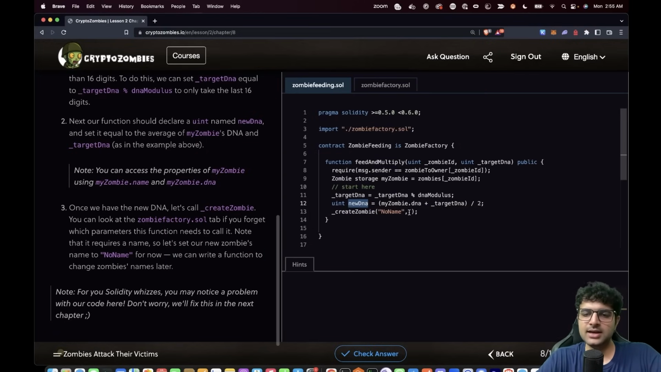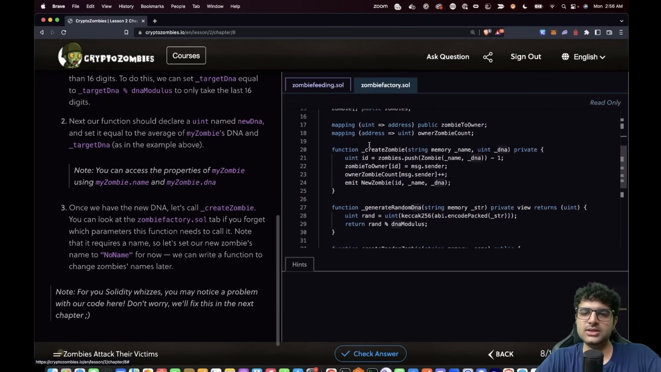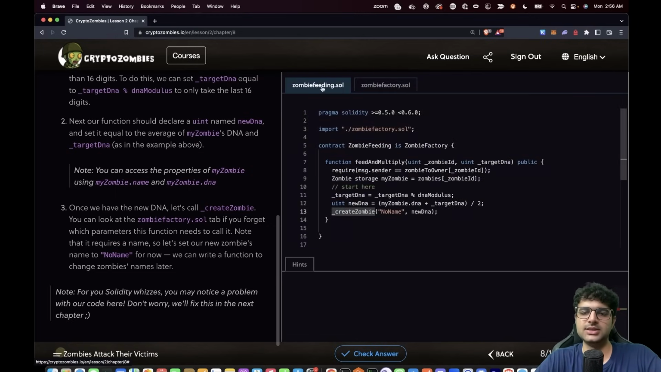Alrighty. So they said, whenever someone says mutate or feed and multiply, given my zombie ID and someone else, we create a new zombie. We don't change the original zombie. My question at this point is, why did we use storage if we did not have to change myZombie? Hopefully we will come to this later on. But for now, I have done everything it asked me to do. I've called createZombie here, which if we go to ZombieFactory.sol is our original function that we wrote, which had the logic to push and then add a new zombie for this owner. That is exactly what we have done.